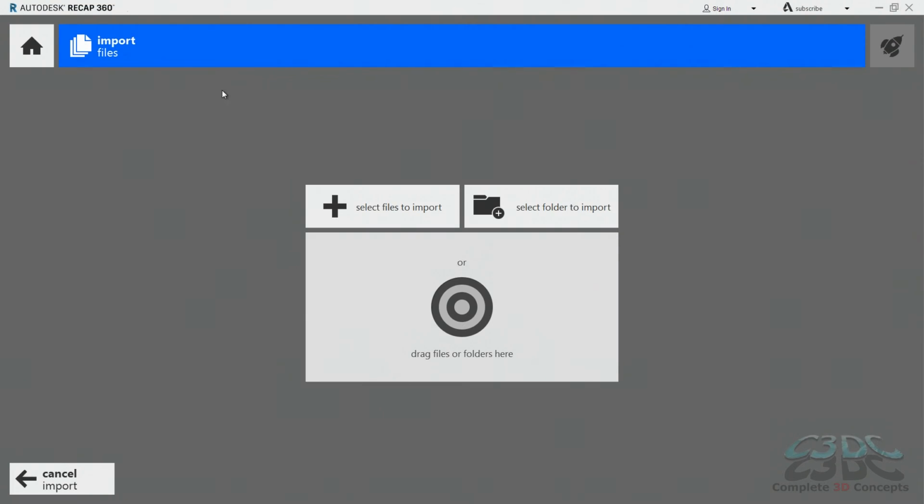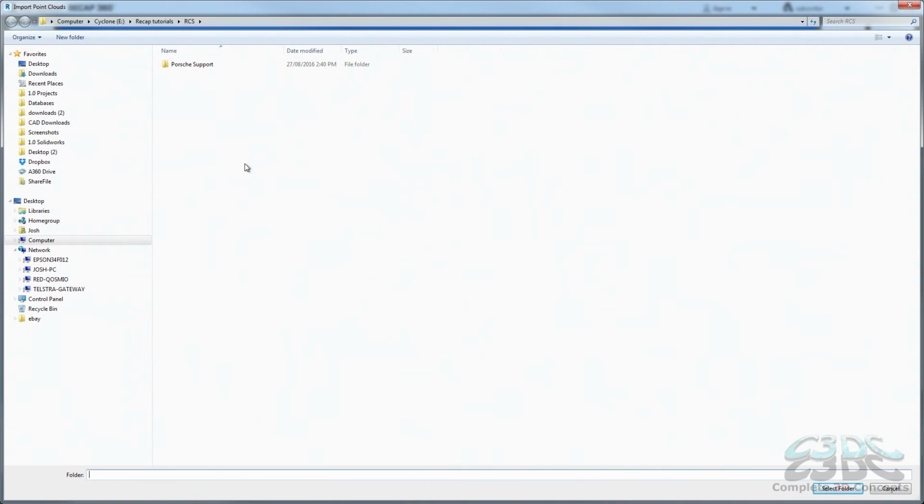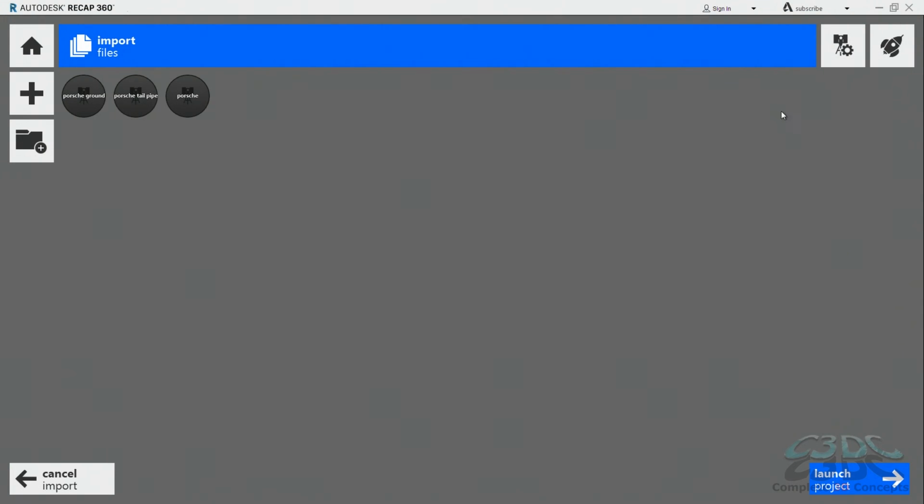Once you have your scans selected, you will be taken to this page where you can see one circle for each RCS file you have imported. If you have double-clicked your single RCS file from Windows Explorer, it will automatically take you to this page once you've saved your project in the Create New Project dialog, with one circle for the RCS file that you clicked on. If you need to import other scans, you can click on the plus button here and add your other files. Alternately, you can click on the Folder button and select the folder.